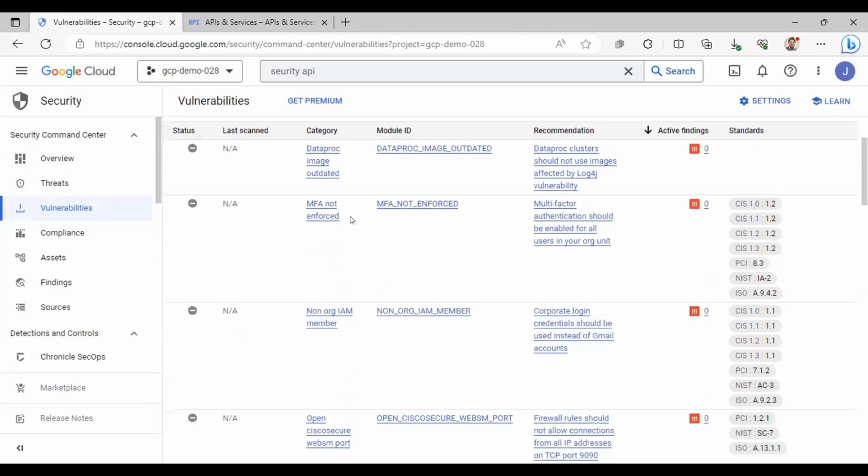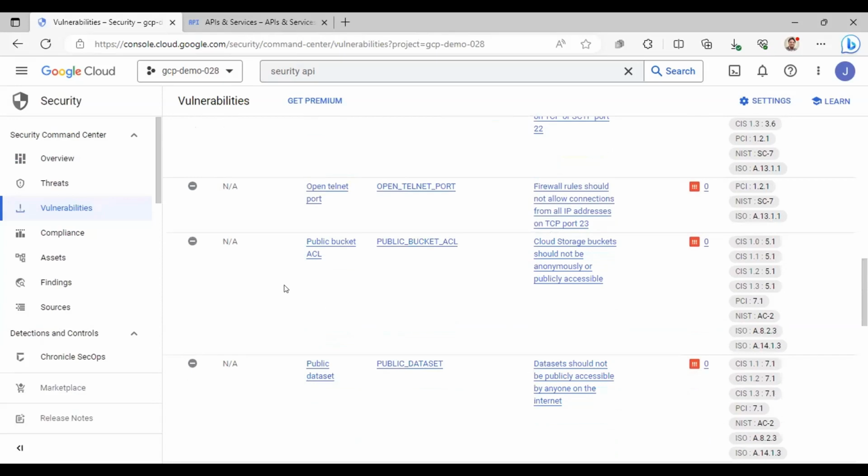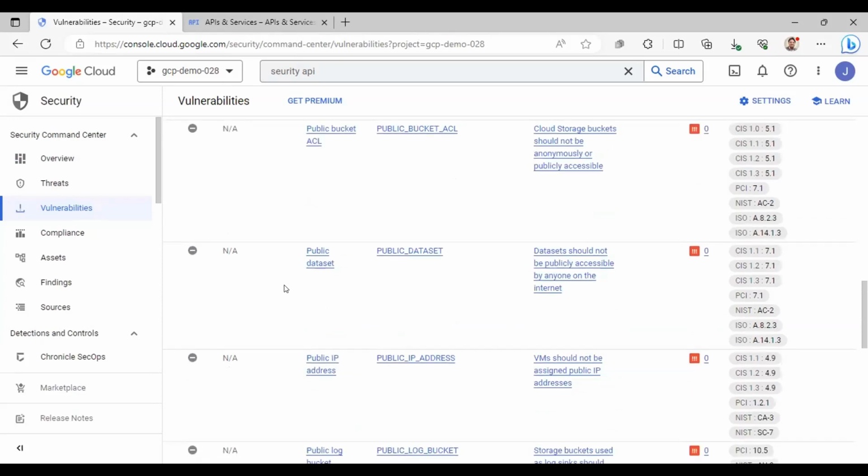I have not enforced any of the MFA. What is MFA? Anyone? Okay, you can already see here. So multi-factor authentication, right? So it should be enabled. That is a recommendation here, right? So it is talking about the recommendations. So you can really find out what the different sets of recommendations are.